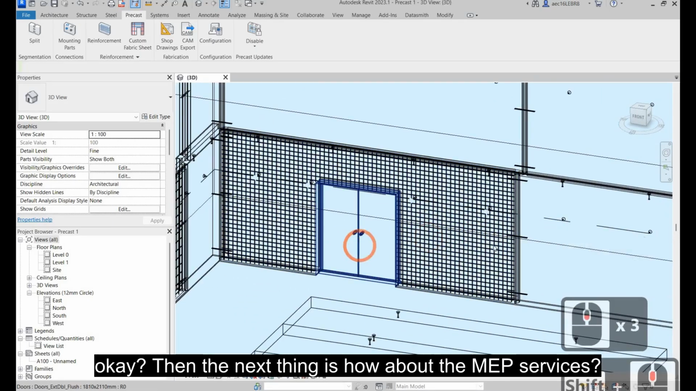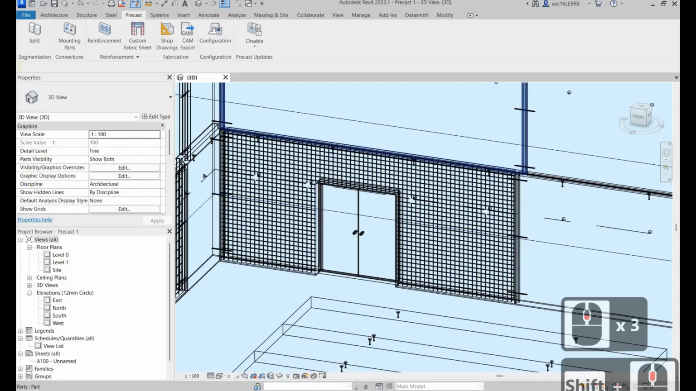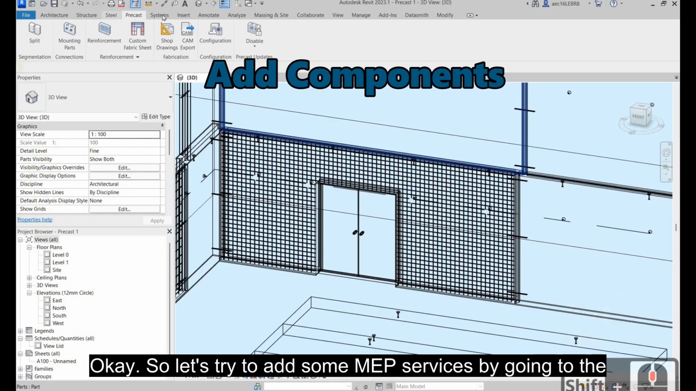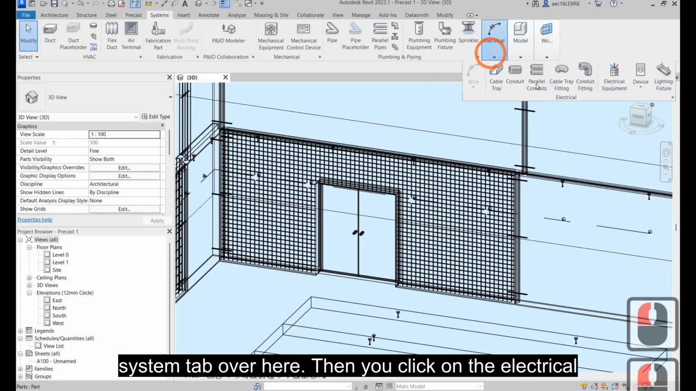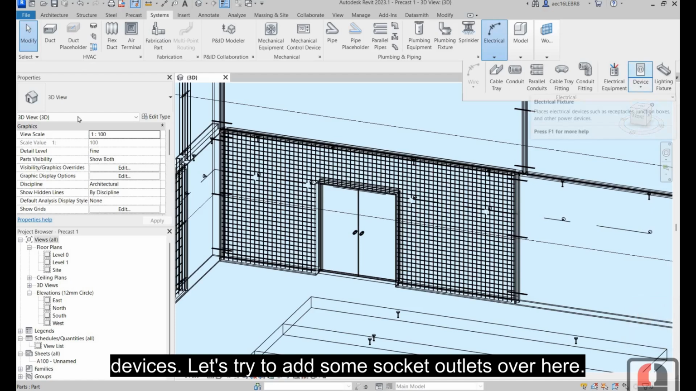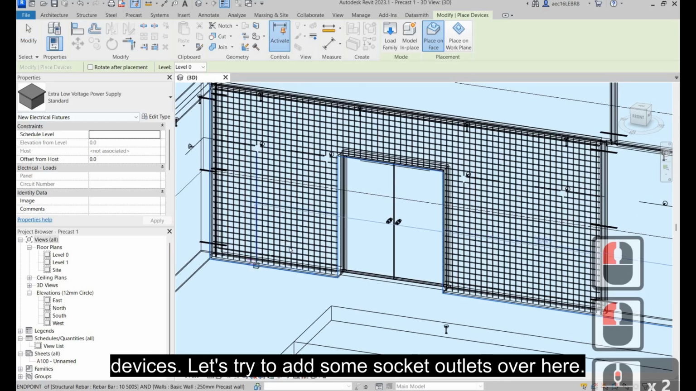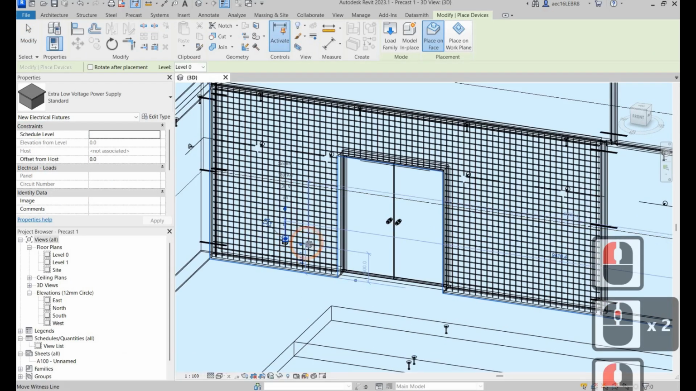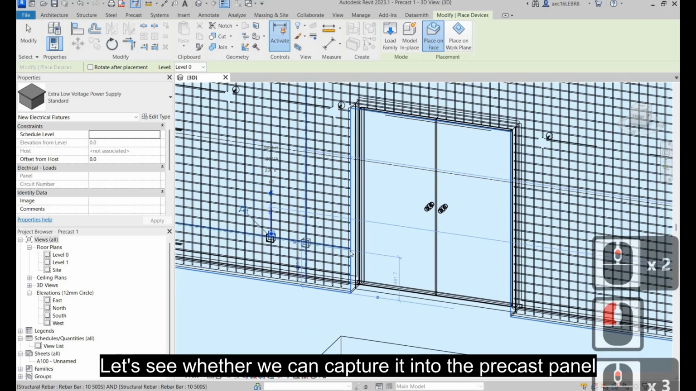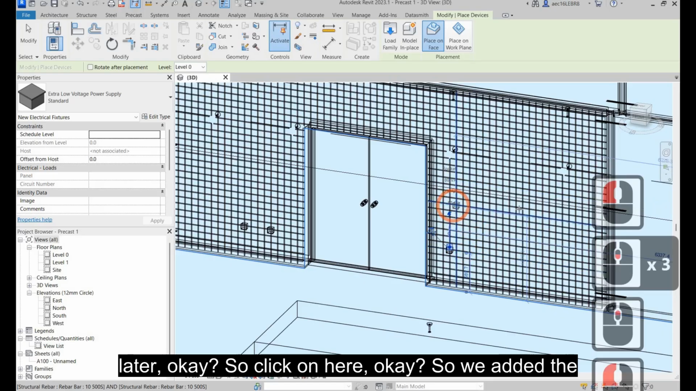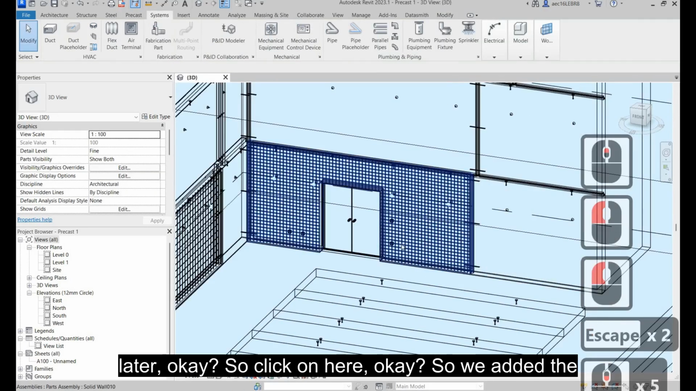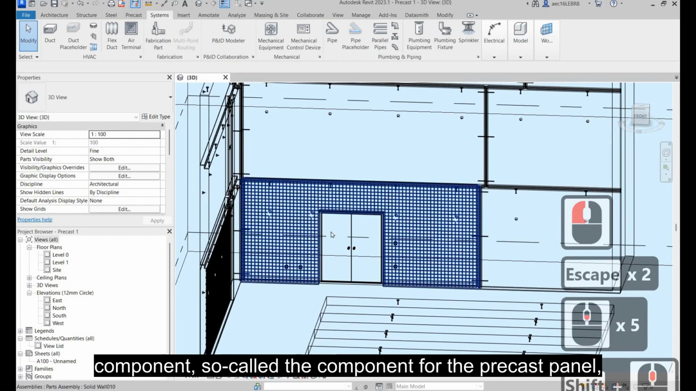Okay, then the next thing is, how about the MEP services? So let's try to add some MEP services by going to the System tab over here. Then you click on the electrical devices. Let's try to add some socket outlets over here. Let's see whether we can capture it into the precast panel later. Okay, so click on here. Okay, so we added the component for the precast panel.